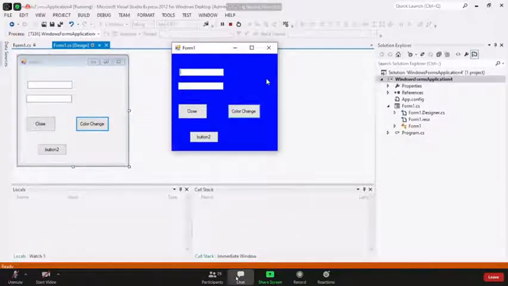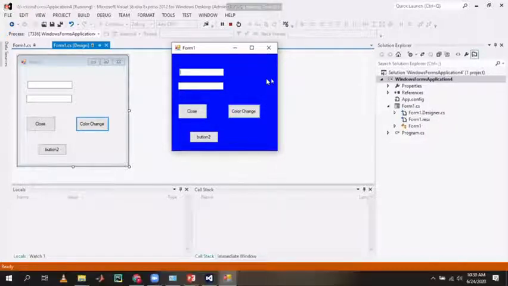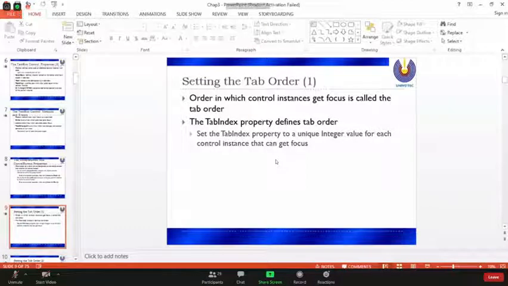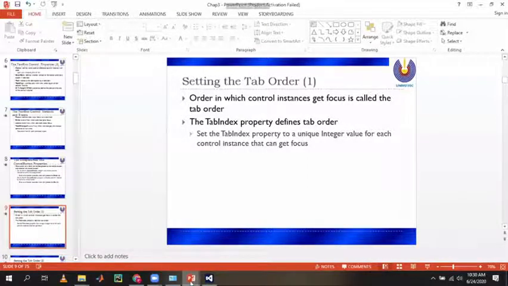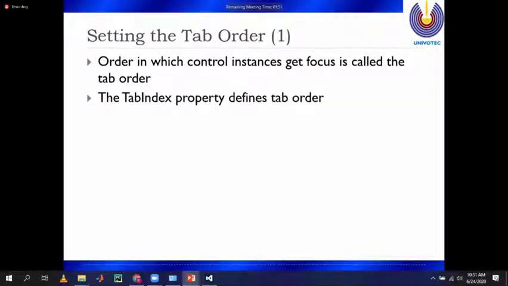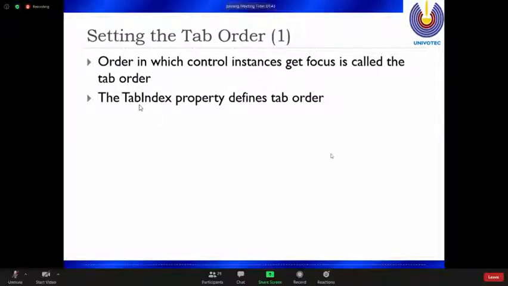Okay, I enter. If you use the escape, it's closed. For example, now you can see, set the tab order in which control instances get focus. Each control has a tab index property defined there.